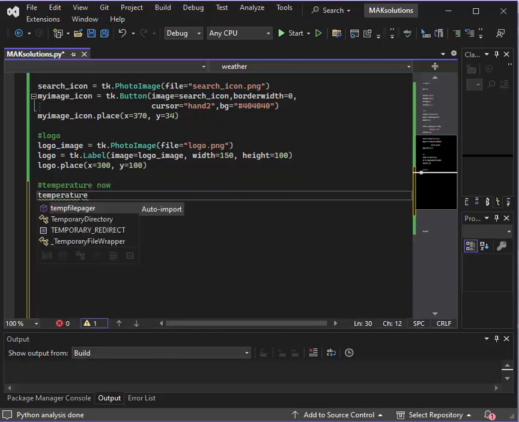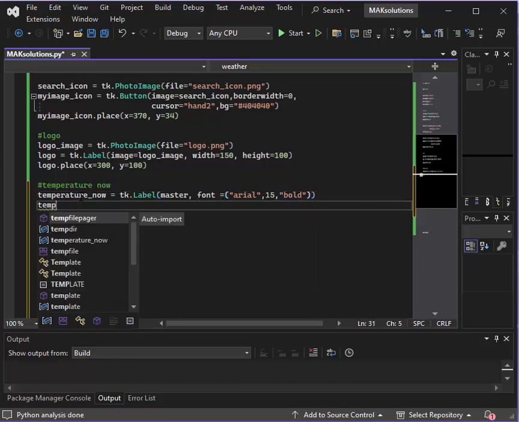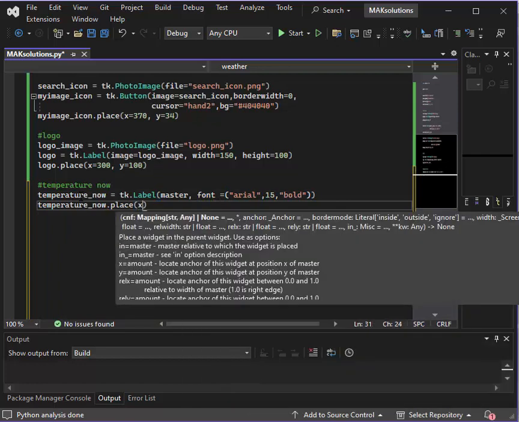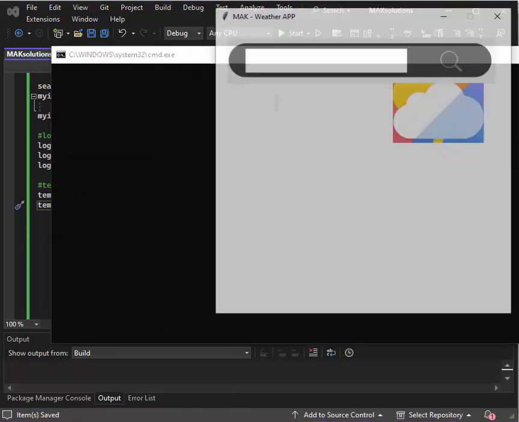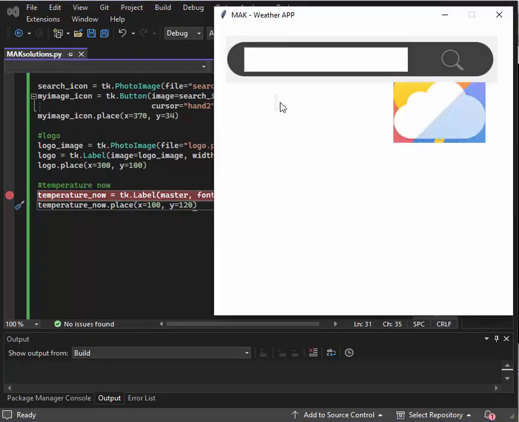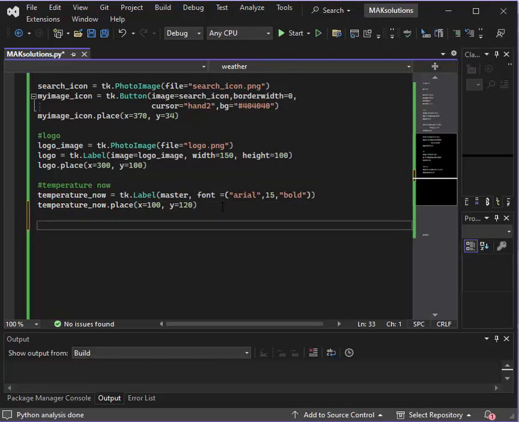Okay, next we will create variables in which we will store the temperature, wind, weather now and different values which we get from the Google page and store in it. Now this variable is of type label, and there it is. We will show the temperature in that place.